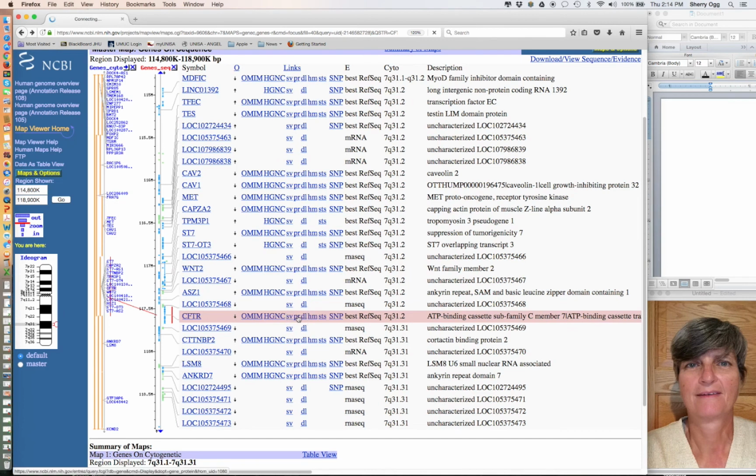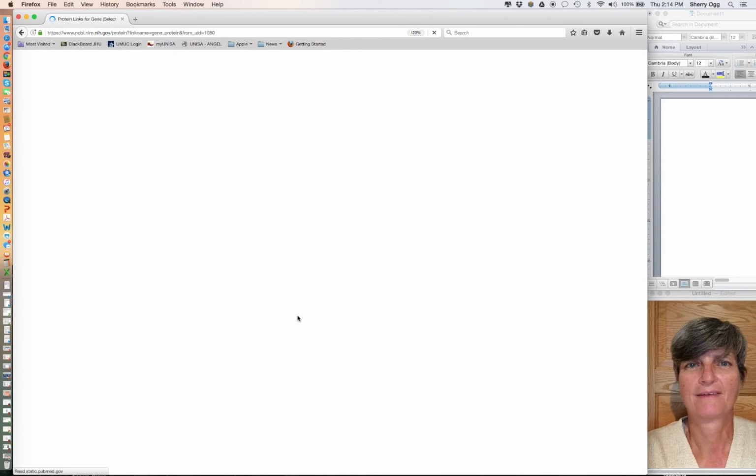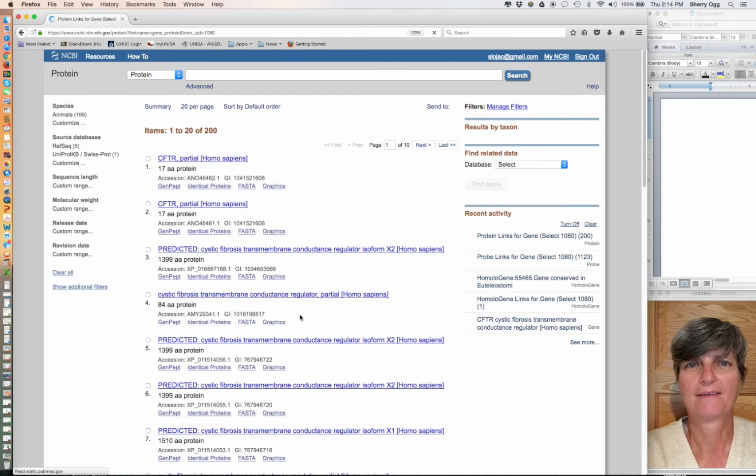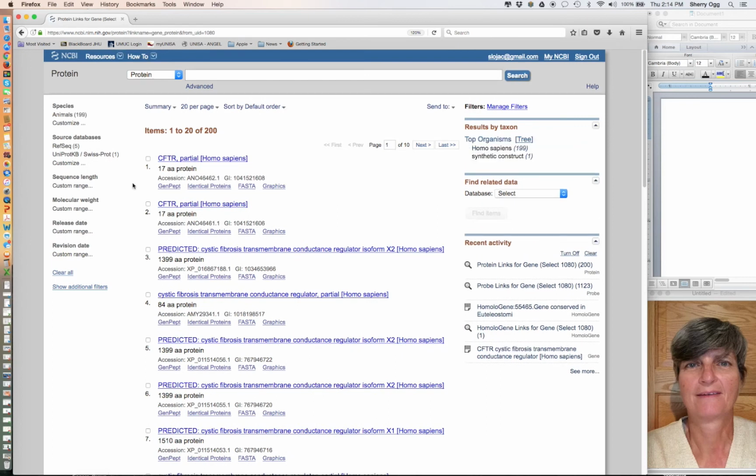If you click on PR, that will give you protein information about the protein that is translated from the gene. And there's CFTR, there's a lot of them. So there's many, many mutations also in this gene.